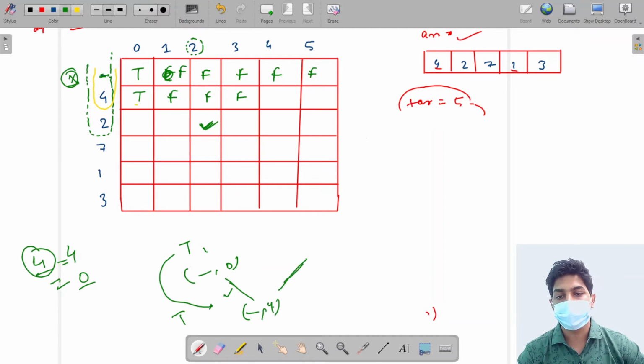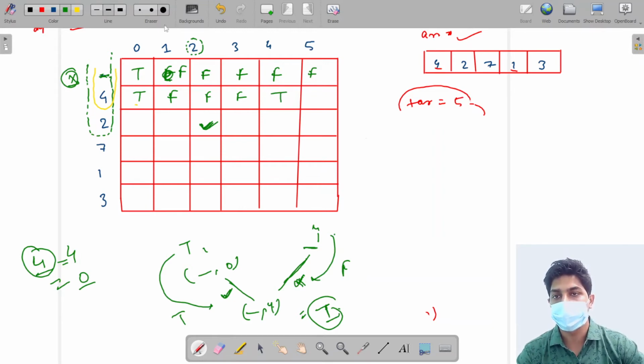Now let's take another case also. If we want to exclude 4, if 4 is excluded, then is it possible for nothing to make sum equal to 4? Nothing present for 4 is false. So nothing to make 4 is false. But either via excluding or including, if via any of the ways we are able to make the sum equal to target, then our answer will be true only. So in this case, the answer will be true.